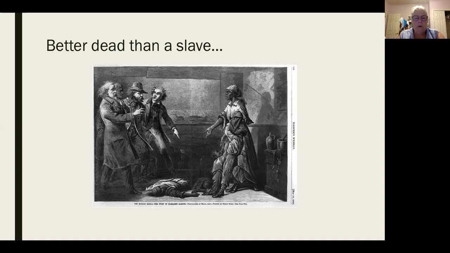If any of you have read Toni Morrison's novel Beloved, or seen the movie that Oprah Winfrey had made of it, it's based on the true story of a slave mother named Margaret Garner, who escaped from Kentucky and made it to Ohio. But this is in the era of the Fugitive Slave Act, and so the slave catchers were after her. And when they found her, she murdered her own daughter. She slit the girl's throat rather than see her returned to Kentucky into a life of slavery.